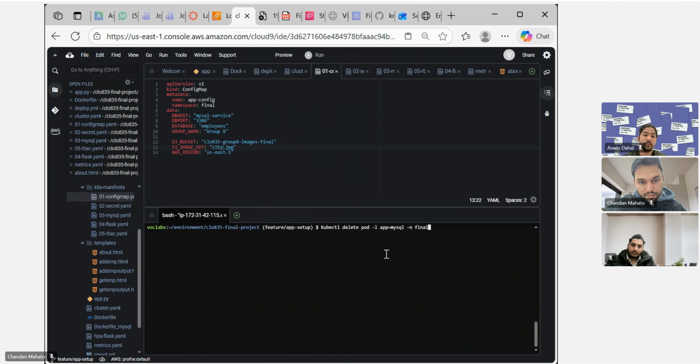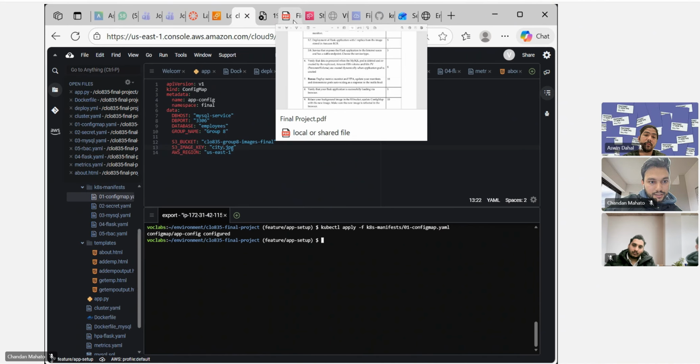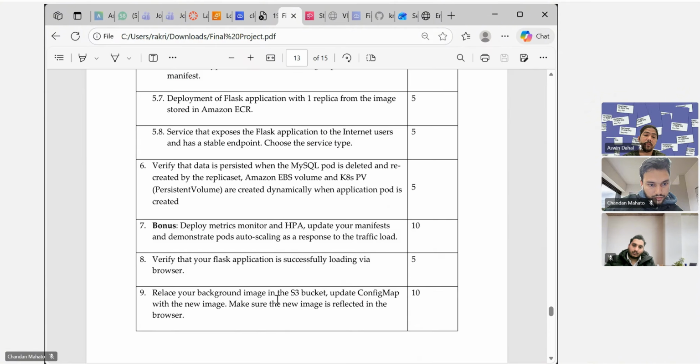So what I'm going to do is apply this config manifest here. And we can see that the new file is configured, and here it's required to see that the new image is reflected in the browser.